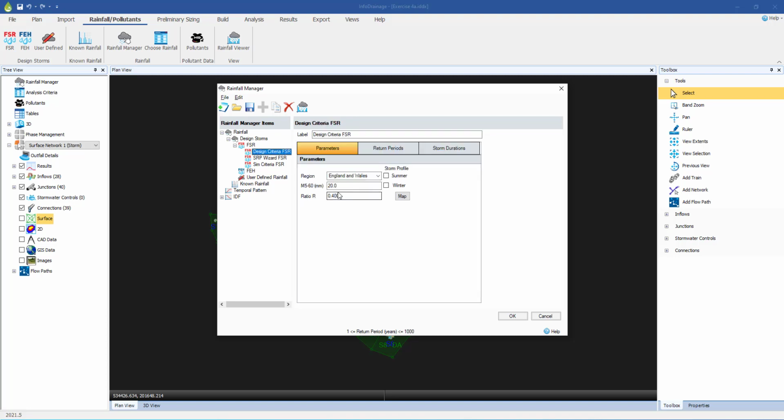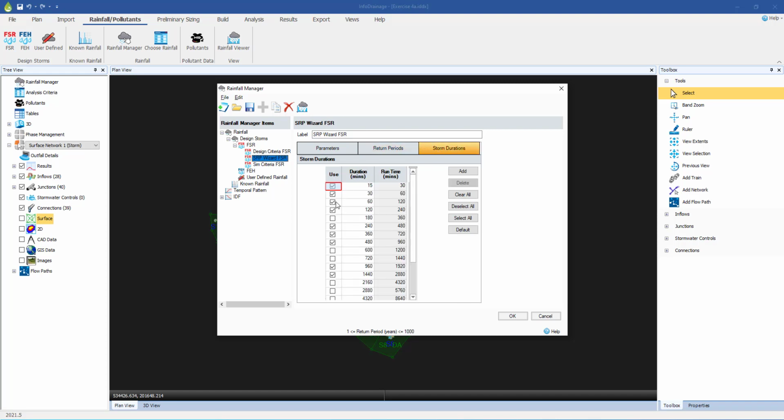We've got the design criteria, which is typically a lower return period, perhaps 1, 2, in this case 5. But again, this would be the basis on which we design the pipes. Stage 1 of the two-stage design process, which was mentioned in section 3. And then finally, we've got the SPR wizard, which runs both summer and winter storms, possibly at a variety of return periods and possibly at a range of durations. So all three data sources have been imported.